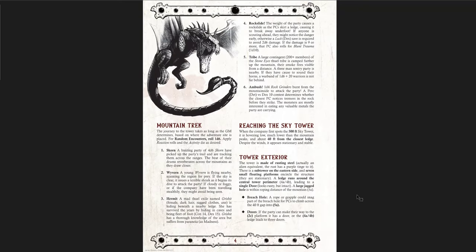How to get there: there's a mountain trek. And some random encounters you might run into. So there's some scorn, which are kind of like the orc beastmen things. You have the wyvern as a hermit, a rock slide, and the tribe as an ambush. So some great random encounters to run into.